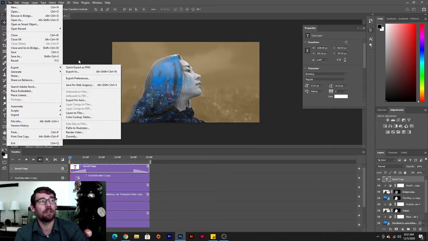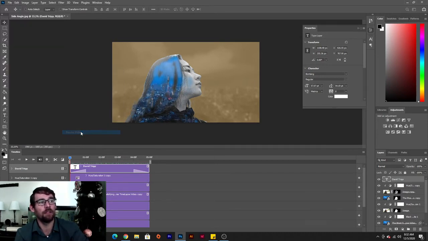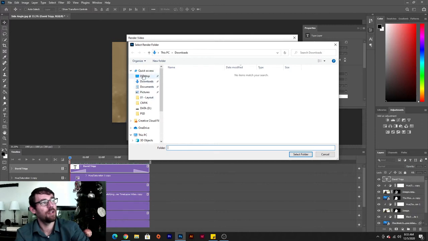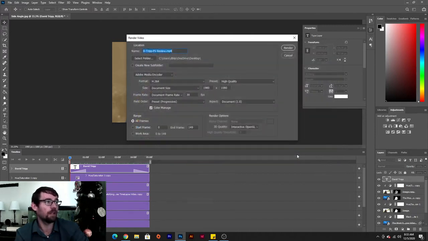So let's go to File, Export, and we want to go to Render Video. Now right here, it's going to give you an option to name. Don't delete that .mp4. Call it your name dash PS review. It's not really review, but we'll call it what it is. Select folder. Make sure you're saving it to your desktop or somewhere you can find it. I really don't care as long as you can find it. H.264 is actually the format for MP4, so make sure it is at H.264, not QuickTime. That's a .mov file. And everything else you should be able to leave the same.